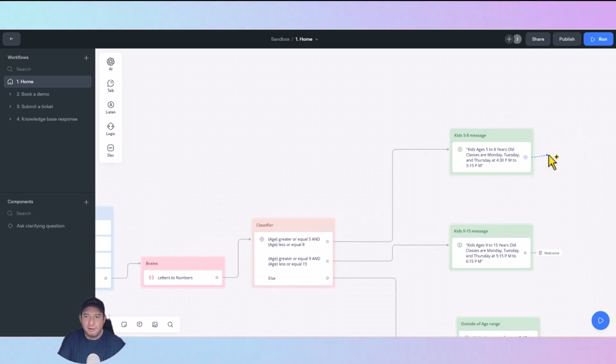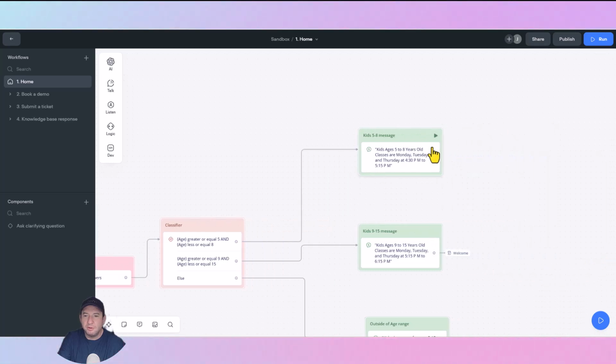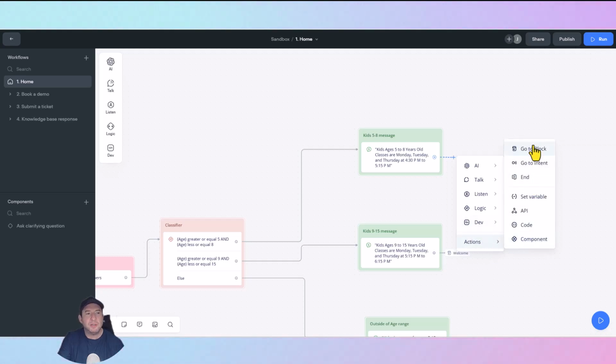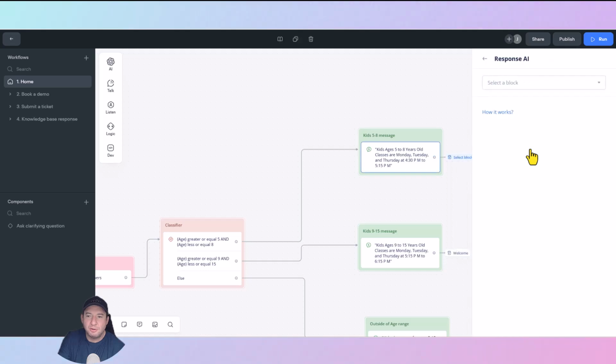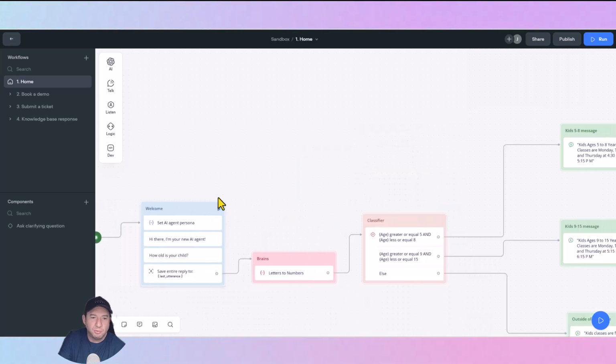So instead I'll just pull it out, and it pulls up the same menu as you can see on the left-hand side there, but with some different actions. You can go to a specific section in your workflows. On the left-hand side of the screen, it says Workflows Home, Book a Demo, Submit a Ticket, Knowledge-Based Response. So I can go to a specific block in a workflow, or I can go to a specific intent, which is for another day. I went to a specific block, and then it asked me which workflow, this workflow. And then we'll go back to the welcome, and you can see the welcome here.